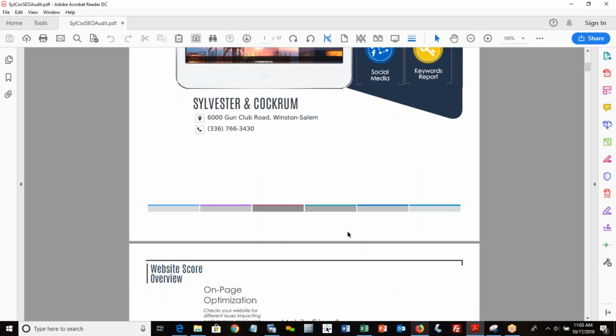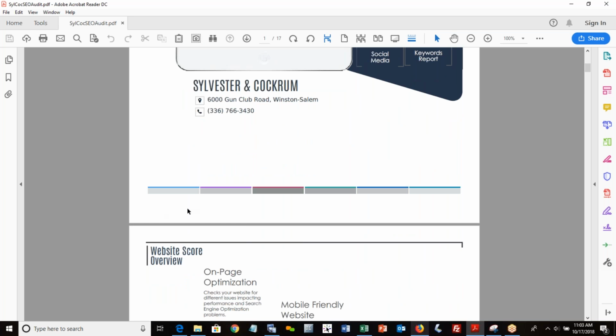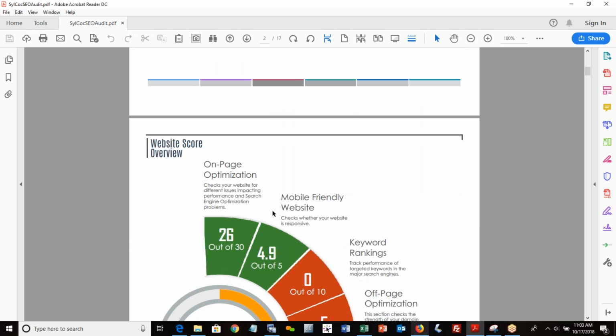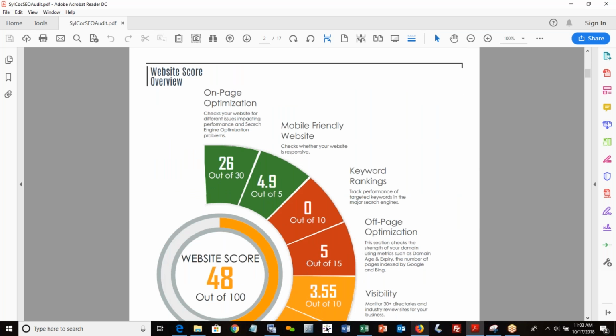Then you'll see the private branding on the next page. It is branded, so it would show your company name with your address and your email address at the very bottom in the footer. You'll see that on the next screen. As we scroll through to page 2, you get an executive overview of what's going to be shown in the rest of this report.